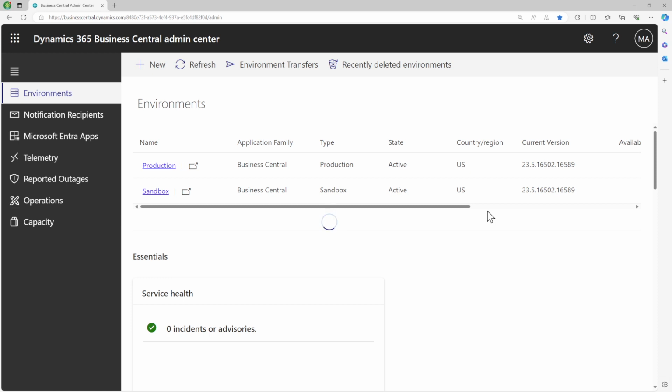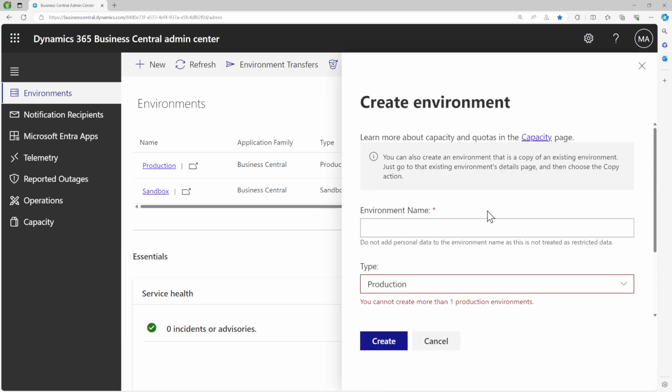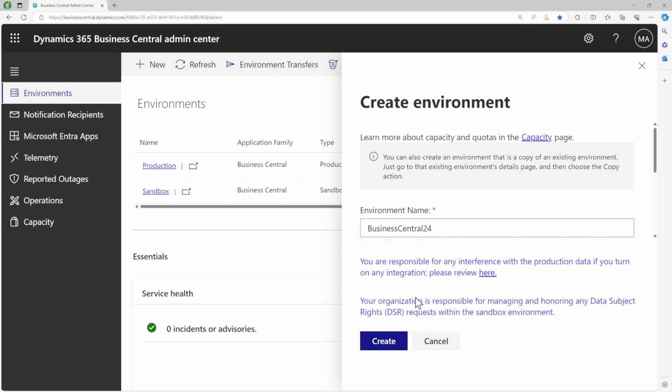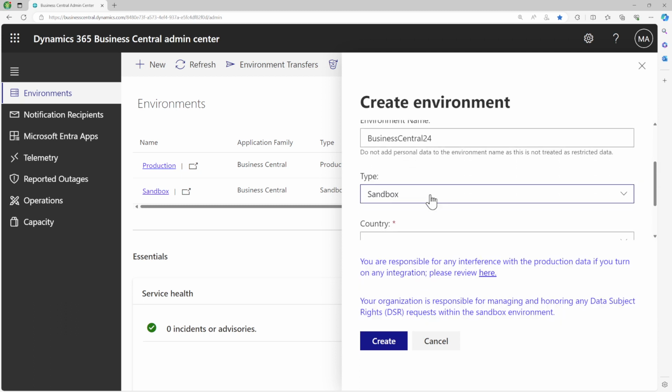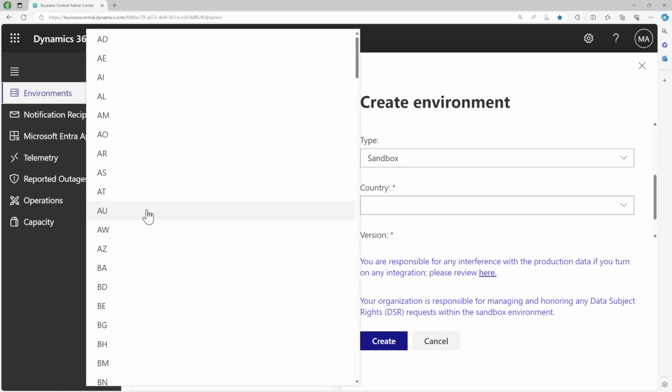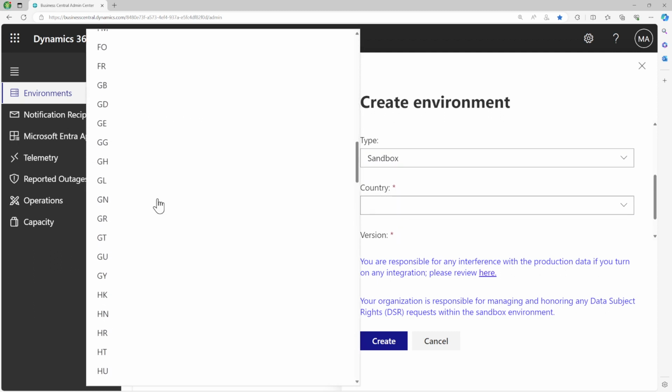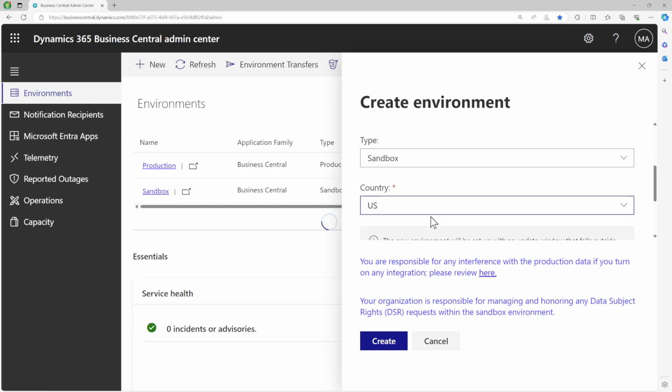So when you hit New in your Business Central Admin Center, it should pop up a window asking for the name of the environment. Let's give it the name Business Central 24, and then choose the type of environment, production or sandbox. Going down, you need to choose which country and localization you need it for. You can choose based on your region. I'll be choosing US at this moment, because I'm working for North Indian customers.